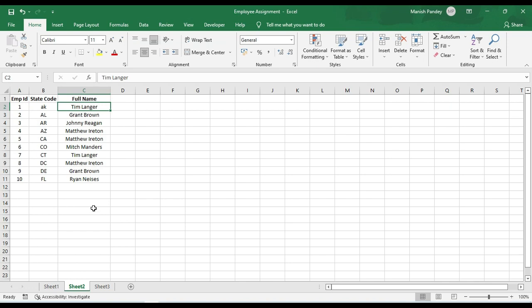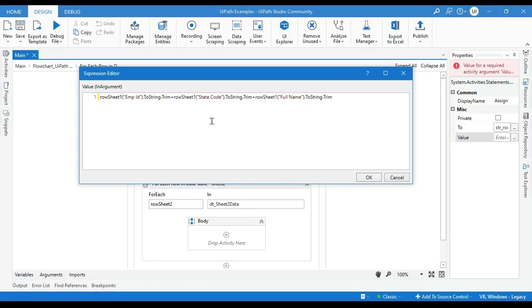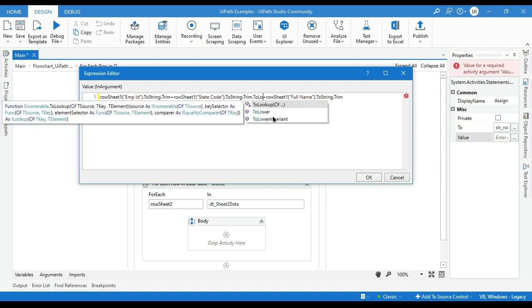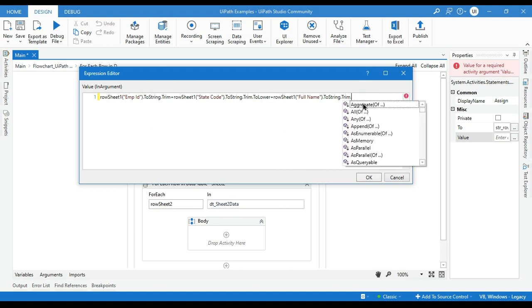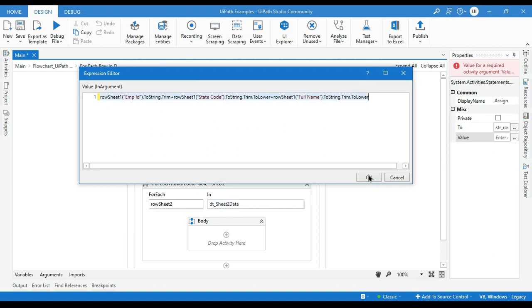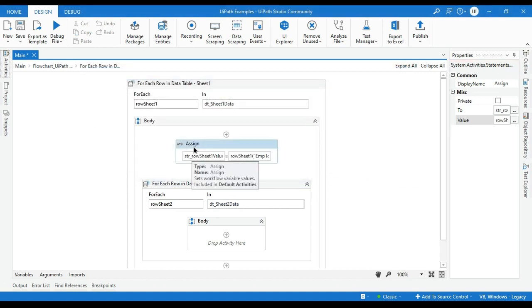So what we can do, let me first undo here. So for that, we'll convert these data to lowercase, and then we'll just compare with the lower value, right? So here in the state code, after trim, we'll put here dot to lower. So this is the easy way to compare. Now again here also in the name dot to lower. Now copy this one and click OK. Now this is for assign row 1 value, assign row seat 1 value.